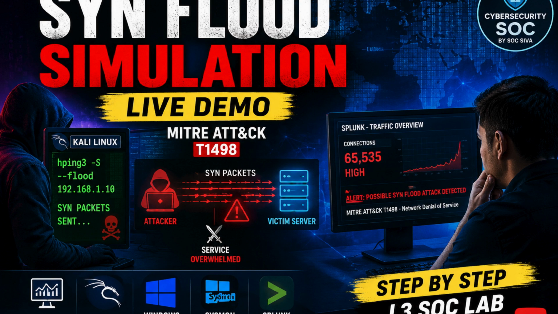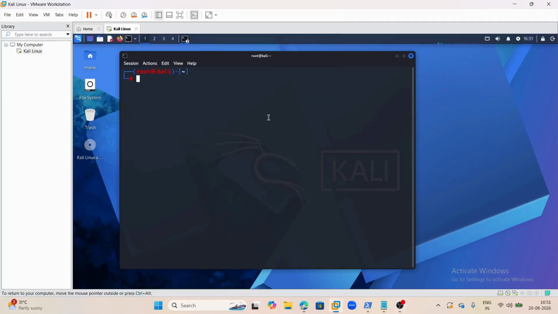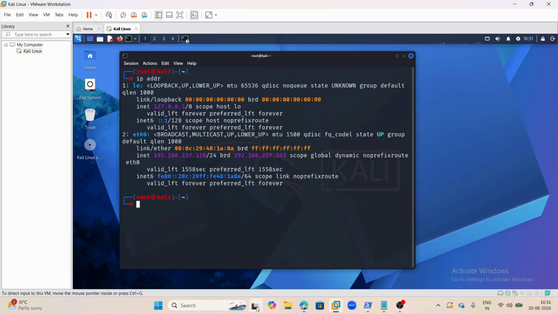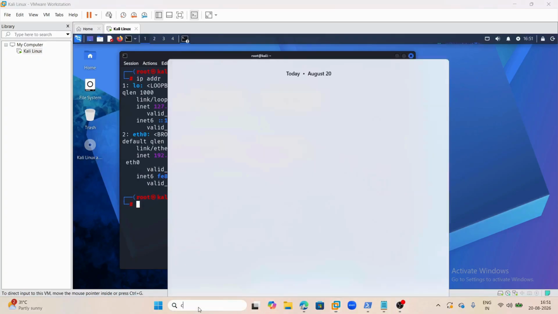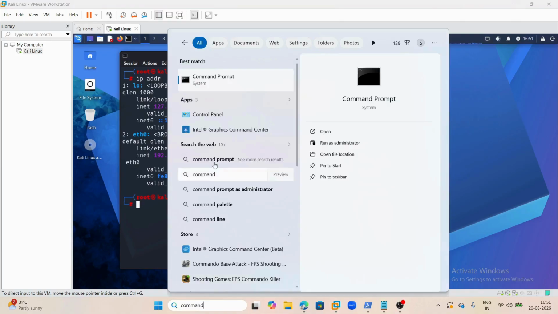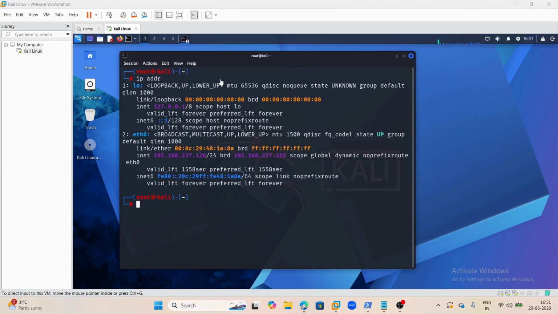Today I am going to simulate a SYN flood attack in our lab environment. For this lab, I am using my Kali Linux as the attacker machine and a Windows machine as the victim machine. From the Kali machine, I am checking the IP address by using the command ip addr.